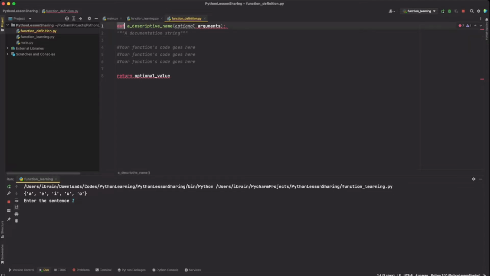This is the keyword def. Whenever you are writing a function, you have to give this identifier, which basically means definition. This is the beginning of when you declare a function. So def means define. Define a function named with a descriptive name. This is the name of the function, and generally it is good practice to provide a descriptive name to your function.